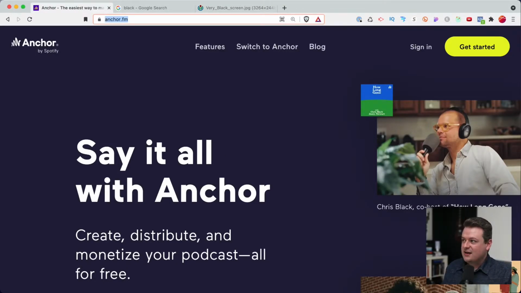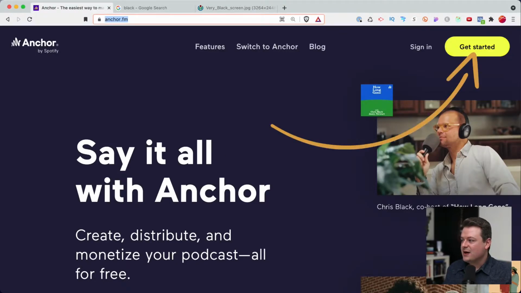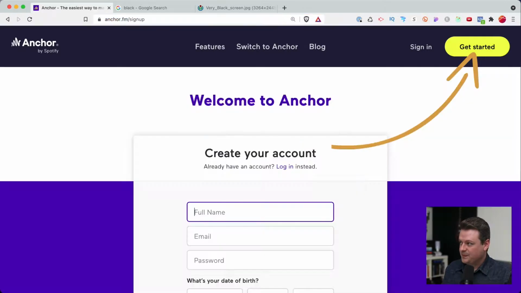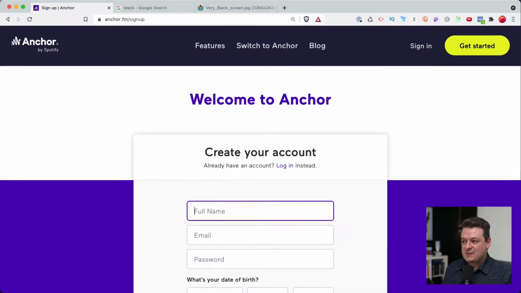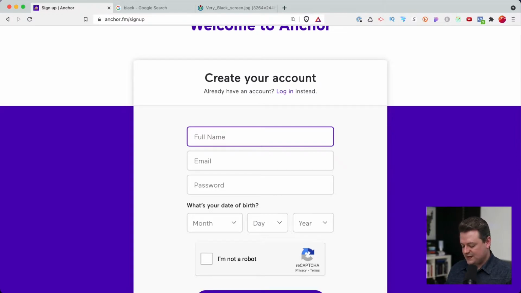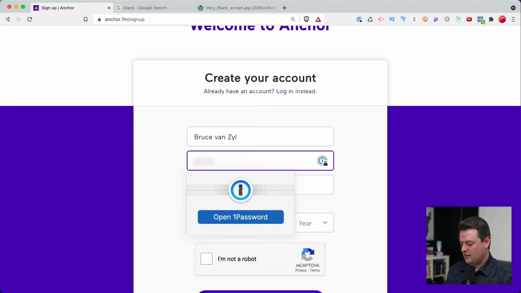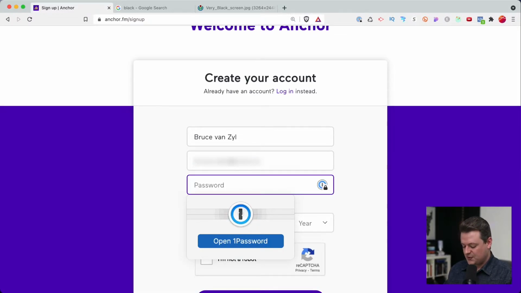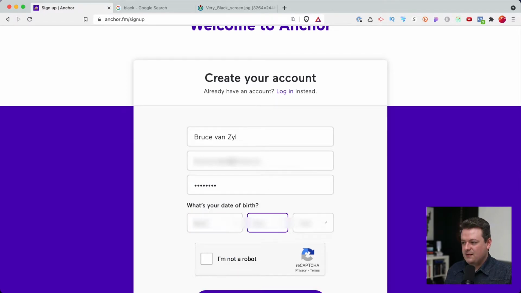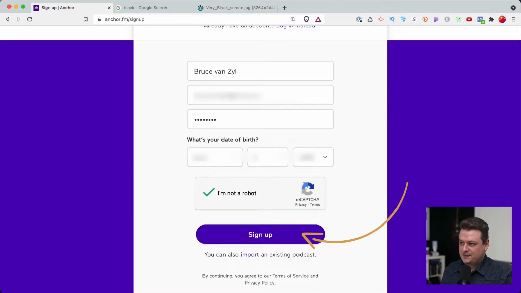Once you're on the Anchor site, we're going to go to the very top to the yellow button that says Get Started. We're going to click on that, and then we have the option to create an account. So I'm going to go ahead and set this up with my details. I'm going to create a password. I'm going to set my birthday. And I'm going to check that I am not a robot. And click Sign Up.